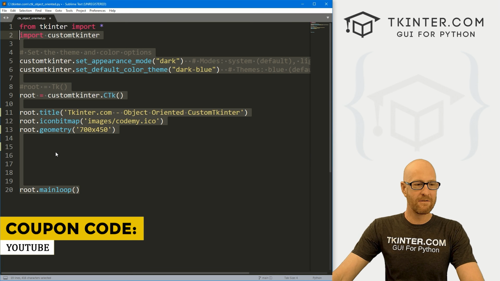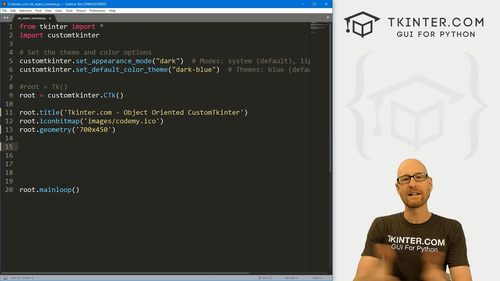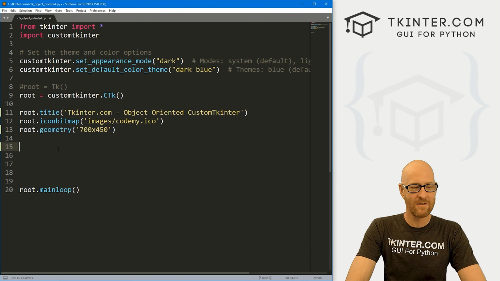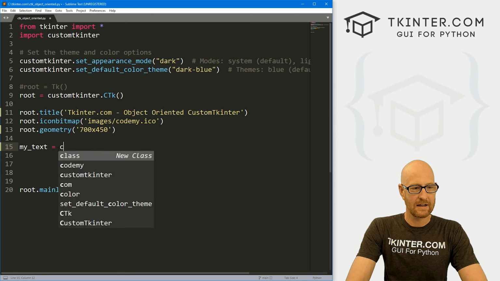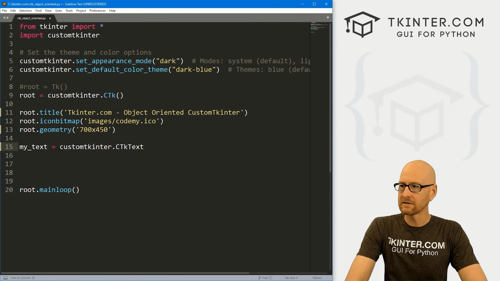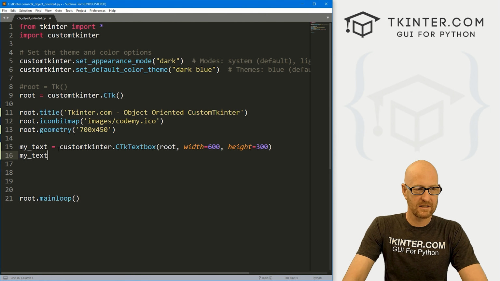So let's come down here and very quickly build out just a basic app with functional programming, and then we'll convert it into a class-based program. I'm not going to spend more than a minute or so on this, so let's just create a very quick text box. Let's go my_text, and that's going to be a CustomTkinter.CTkTextbox. We want to put it in root, with the width 600 and the height 300. And then let's my_text.pack this, and give it a pady of 20, to push it down the screen a little bit.